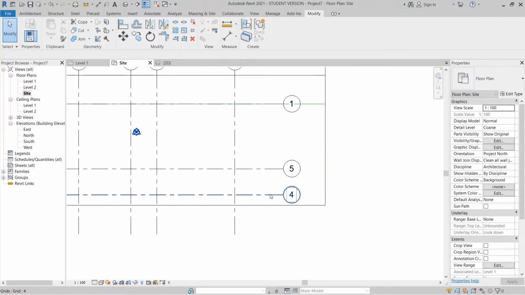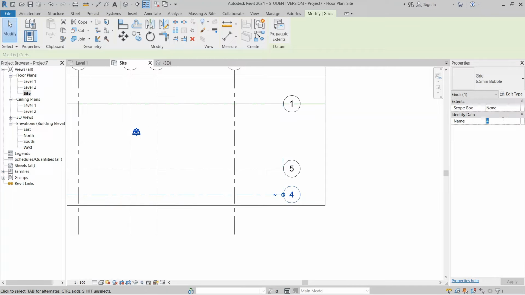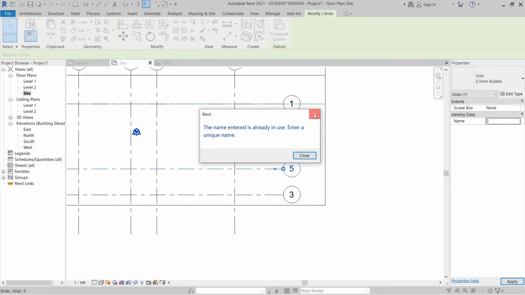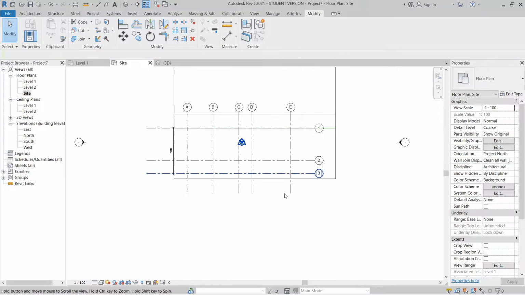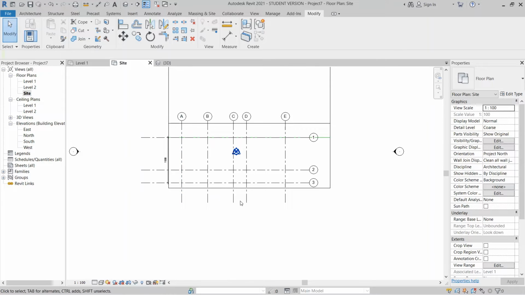Okay, this one I need to change just like here, then change this one to number 3, and this one as well change to number 2. Okay, I think this one is overlapping. Let me delete one first. Yeah, it's overlapping. Okay, so now it's time to place our pile cap here.